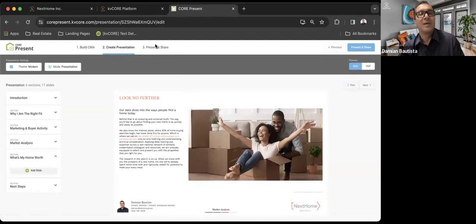But anyways, find which one, play with it a little bit and decide which format you like best. Do you like the traditional format? Do you like the modern format? Look at the way that the pages come across. Decide which one you think looks the best and use that one.